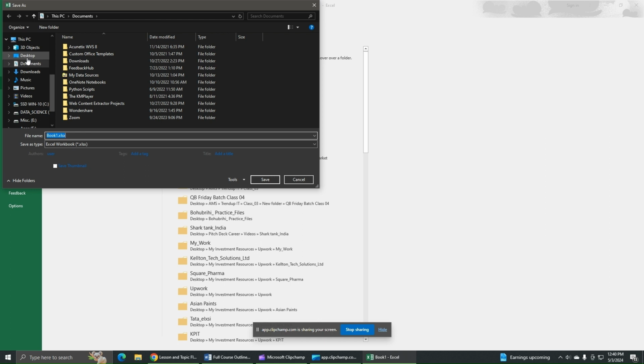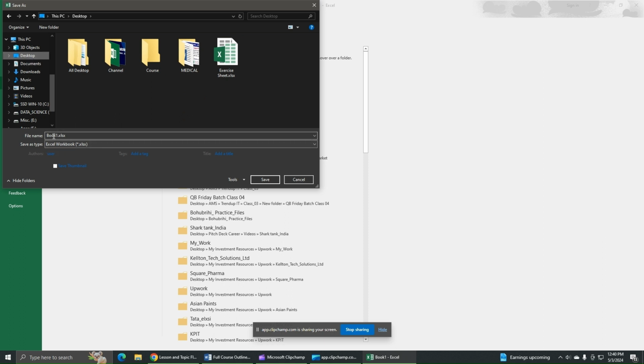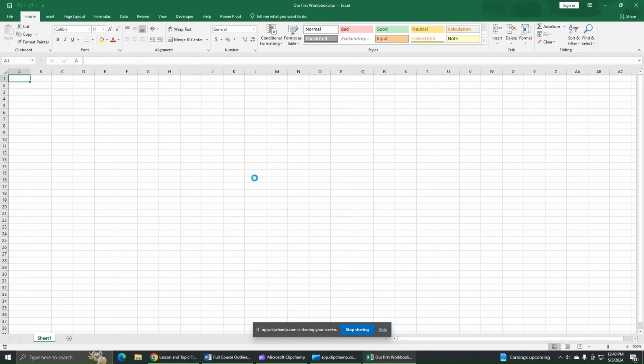We have to show the place where we should keep this file. We should click on desktop, and we can name this workbook. For example, our first workbook. Save. So our workbook is saved.